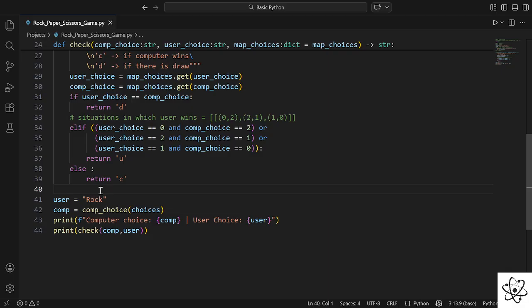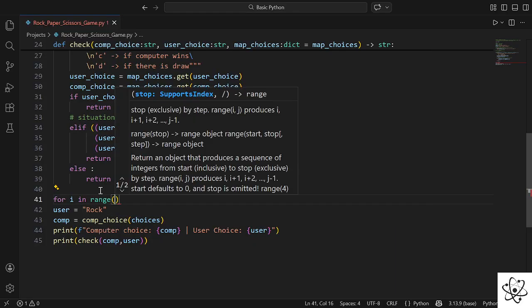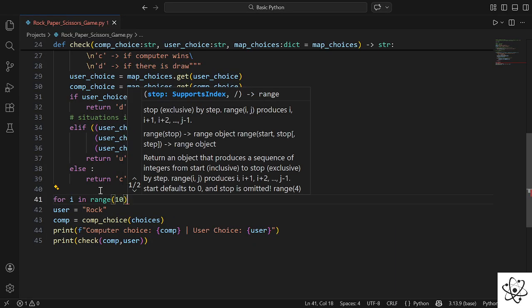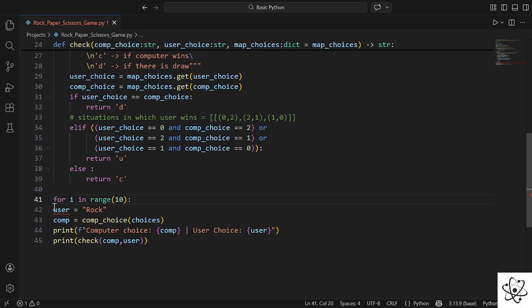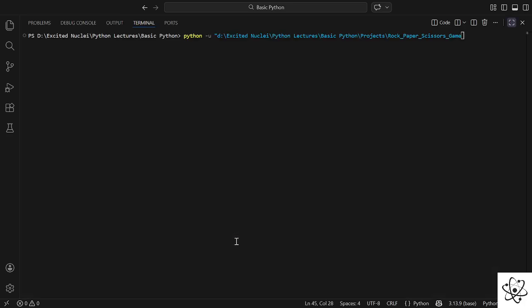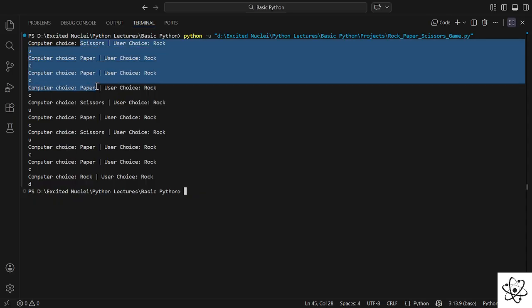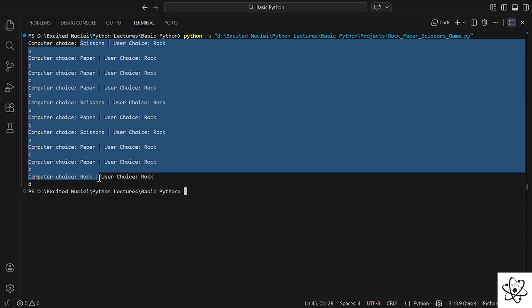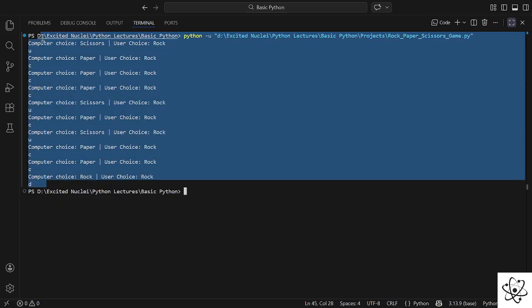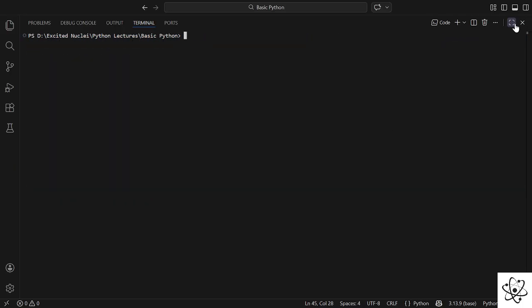So that's good. Now let's write a for loop in range, let's say 5 or maybe 10, to actually check whether this is running fine for multiple runs. Okay, computer choice, user choice is going to be constant, as you already know. So scissors, paper, paper, scissors, paper, paper, scissors, paper, paper, rock. So okay, this function is working.